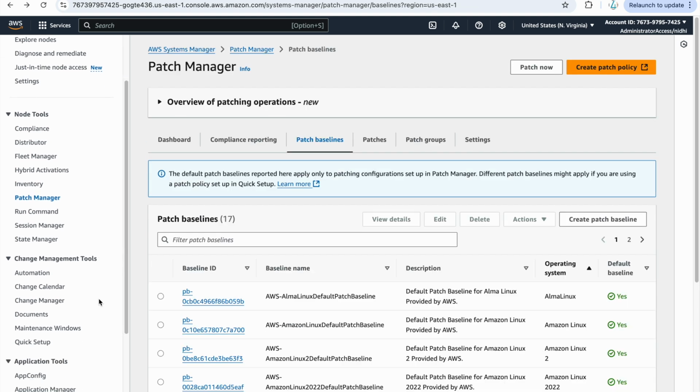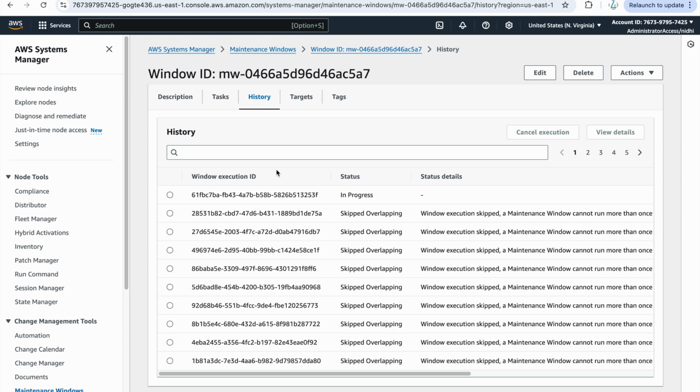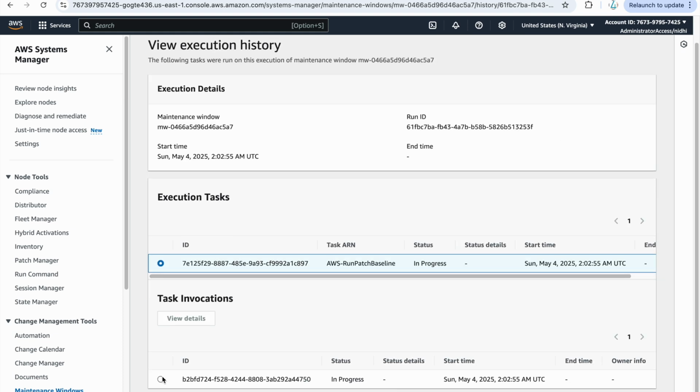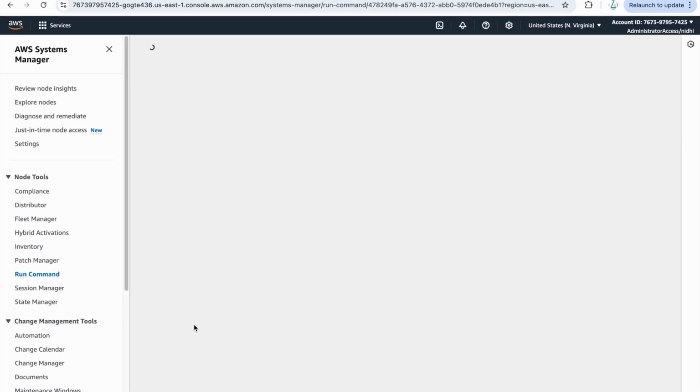So now let's go back to the maintenance window and see where we are right now. So it is still in progress. So let's see how much time it will take and how it looks.